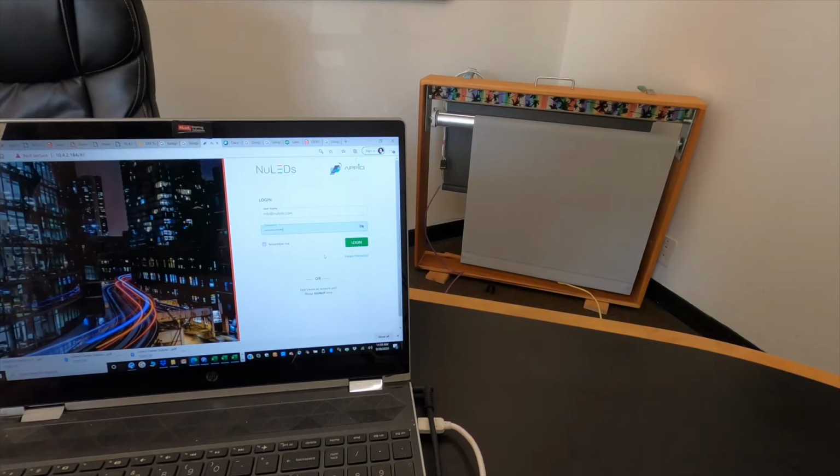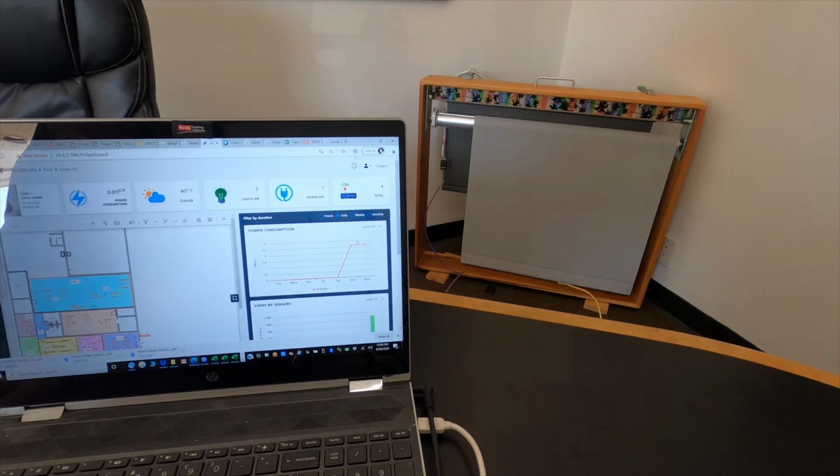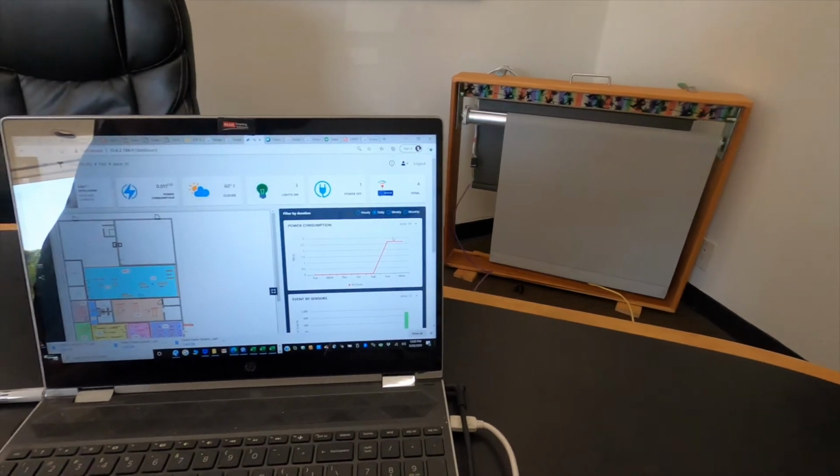Okay, so this is a demo of Appio. First you log in to the network. It's going to be scanning the network. It's going to determine how much power consumption is being drawn, how many lights are on or off.